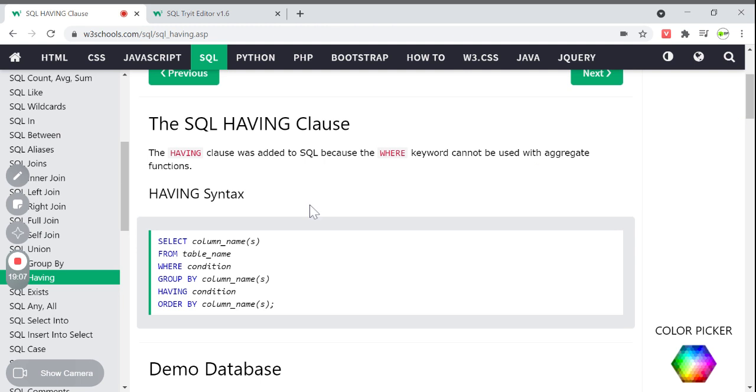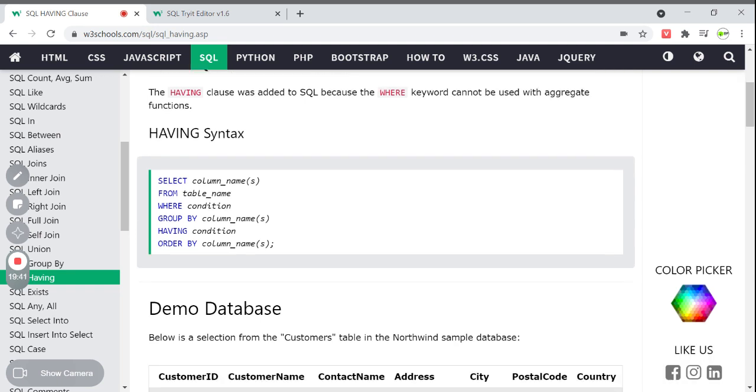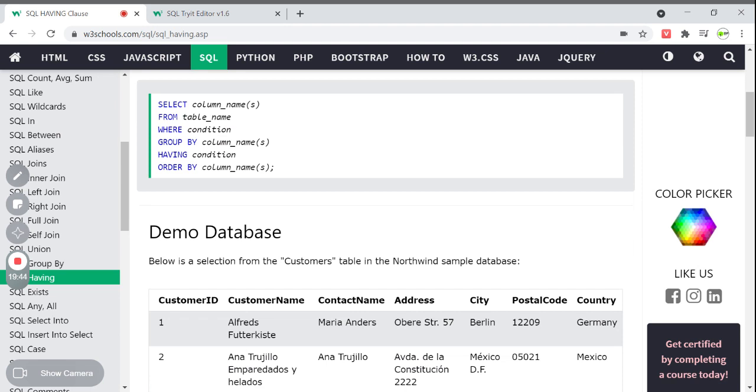Like, SELECT the columns FROM table name WHERE condition GROUP BY, and HAVING, ORDER BY. Let's see this example. Here, this is the example. And next we have a demo for this. We will try this one example, then you will get clarity.